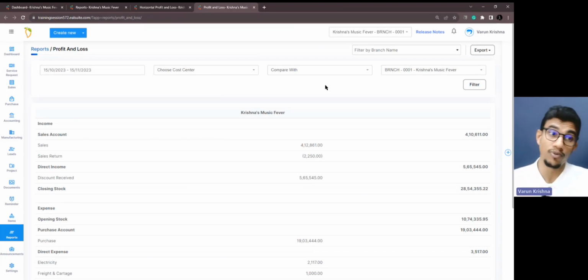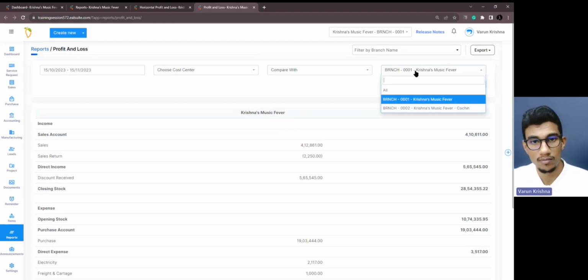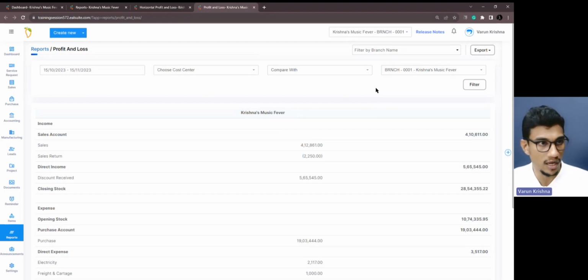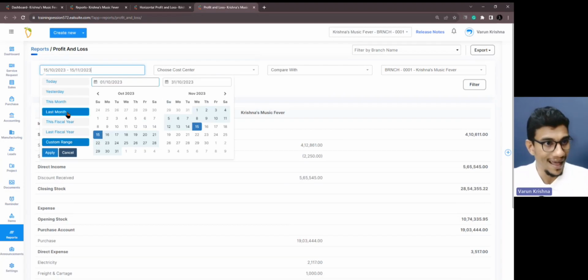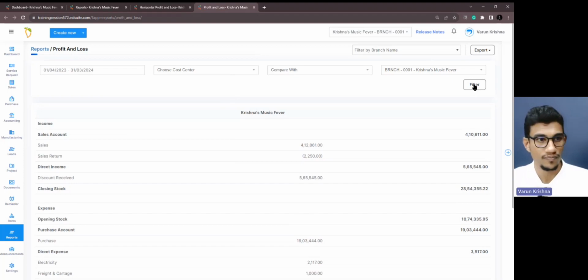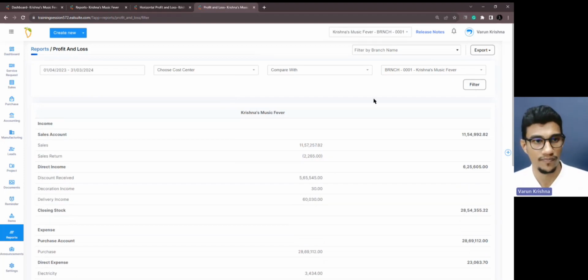So that is all about our previous horizontal profit and loss report. Now let's discuss our new profit and loss report and with what we can compare. You can see Krishna's Music Fever is my workspace name, or my organization's name. And I have two branches. So I'm just selecting the first branch and I want to know the profit and loss. This is the profit and loss for the last month, I mean, for the last 30 days, I would say. For this fiscal, I can filter it out like this, right?